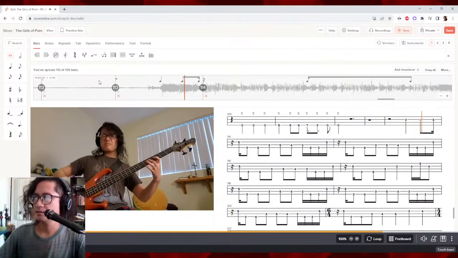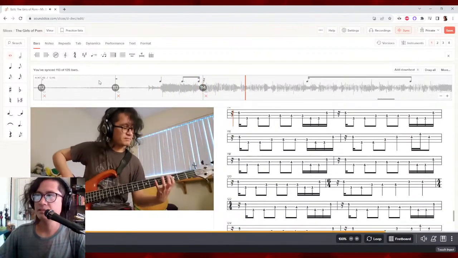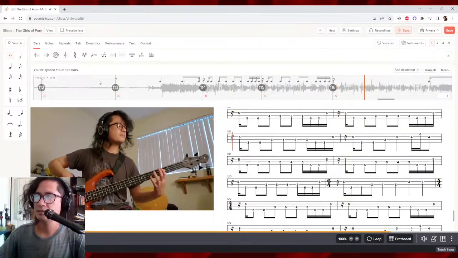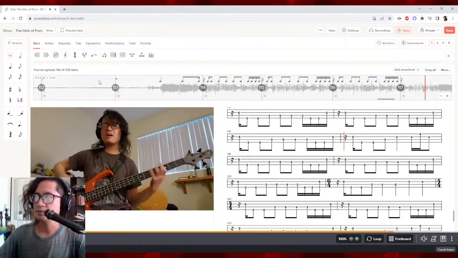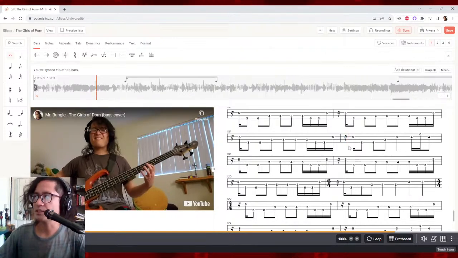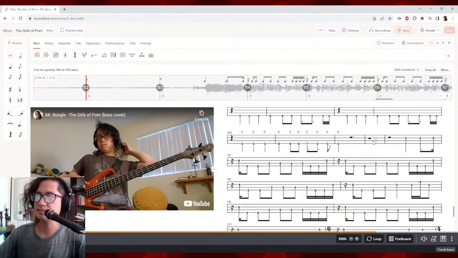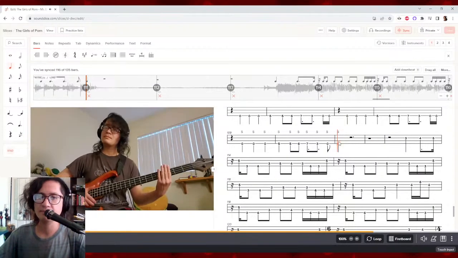2, 3, 4. Okay, that was a measure of 6, I think. But let's go back to this rest to see if things line up properly.